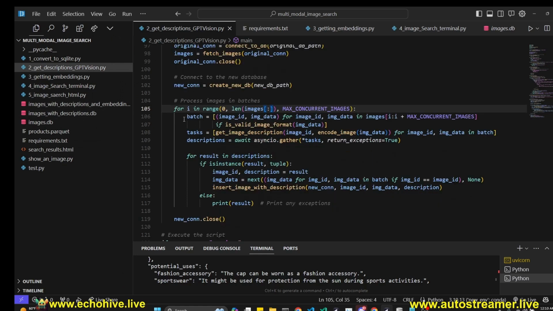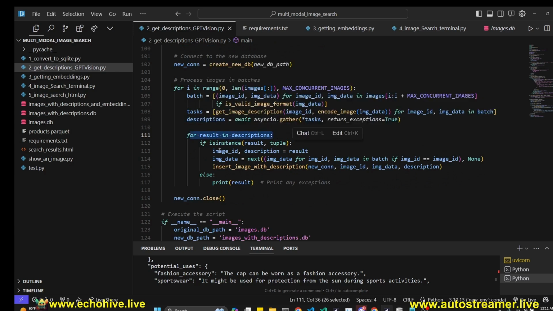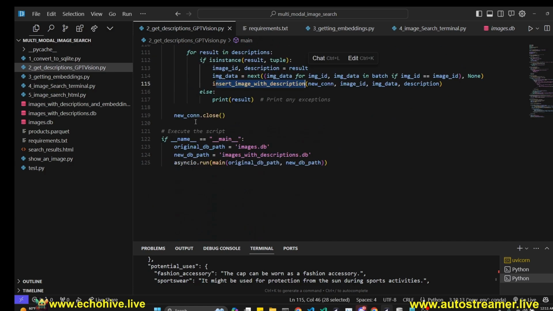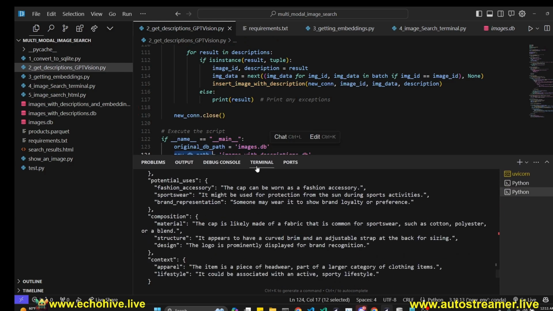Here anyway. And now we get a batch, assign tasks, which we're going to send to run with asyncio.gather, which is going to gather all the descriptions and keep them all in order. And then we're going to loop over them and get the image ID and descriptions. And then we're going to insert image with descriptions. We're going to use this function, which we have defined above. And then we're just defining our original database and the new database. And that's it. So when we run this, we'll get all the image descriptions.